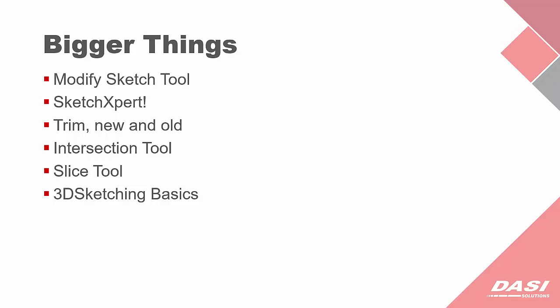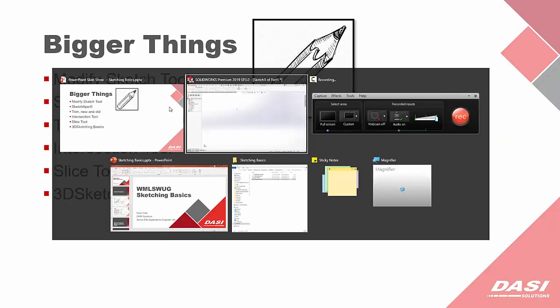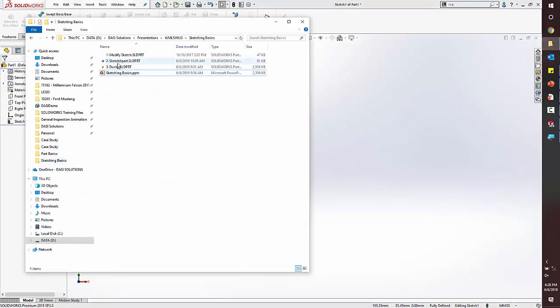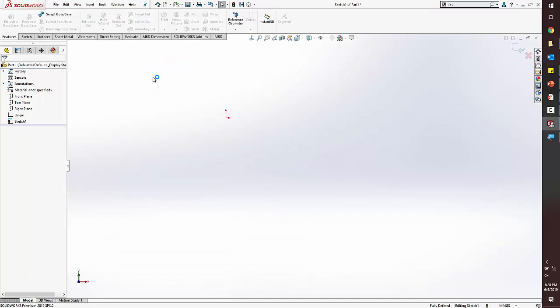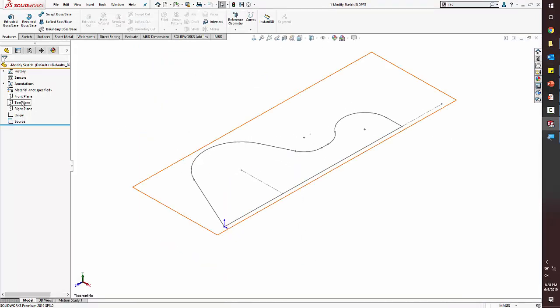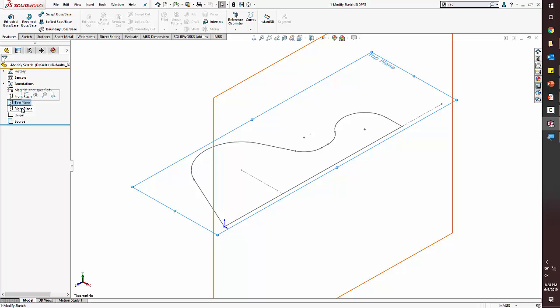In fact, we're probably going to run into something that you might have run into in the past, and you're like, why does the software do this? Let's explain it a little bit so it makes more sense. So let's go ahead and talk about the Modify Sketch tool. Let me open a component here. I have a sketch on my top plane, and I want to make a copy of it on the right plane.